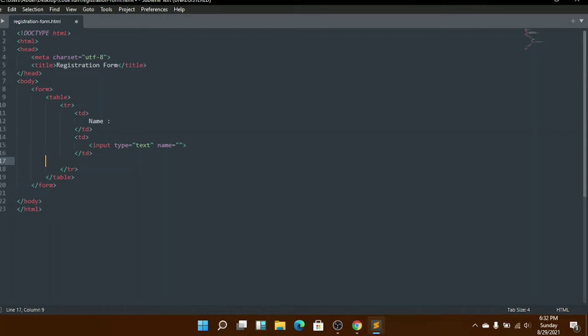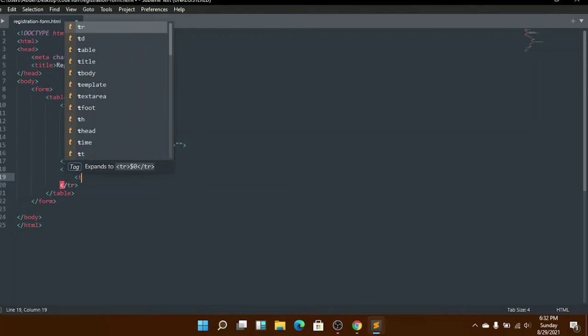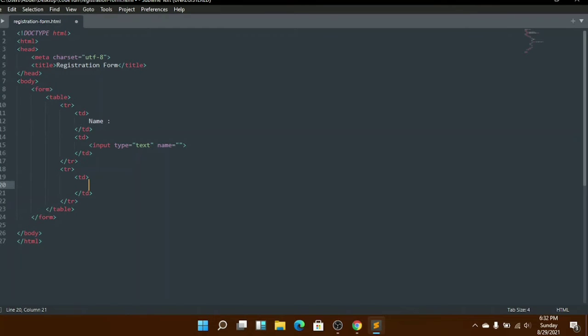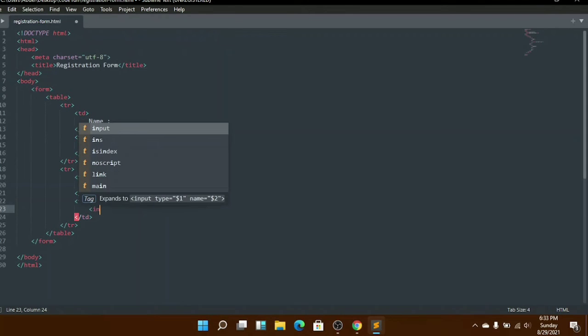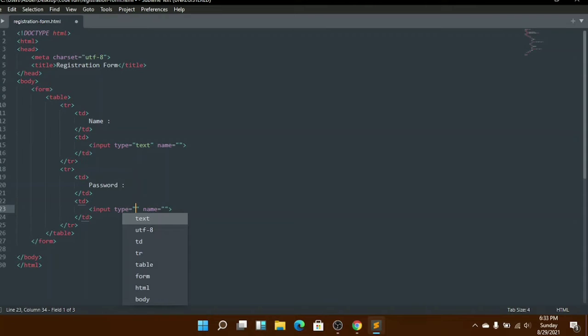We come outside the table row and create a new table row, and here we create our new table data. So we have our password. It's either a registration form or a sign up form. We come down, create our table data again, and we have our input tag again. So basically we are making use of the tables and the input tags. Here it should be password, the type will be password.